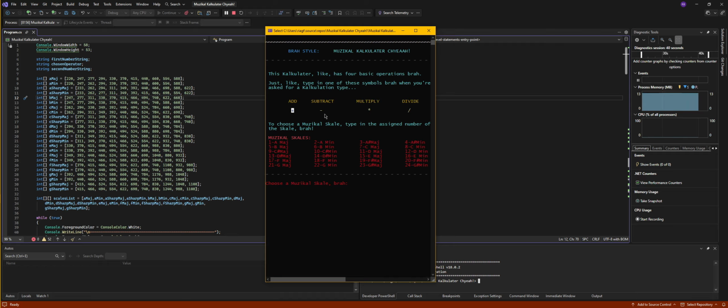To choose a musical scale, type in the assigned number of the scale, brah. Okay, so I'll just show you what I mean. We have every basic major and minor scale in the tonal system. So 24 scales, major and minor. Let's choose a random one, 11. Type in 11, and that will give us D major scale.